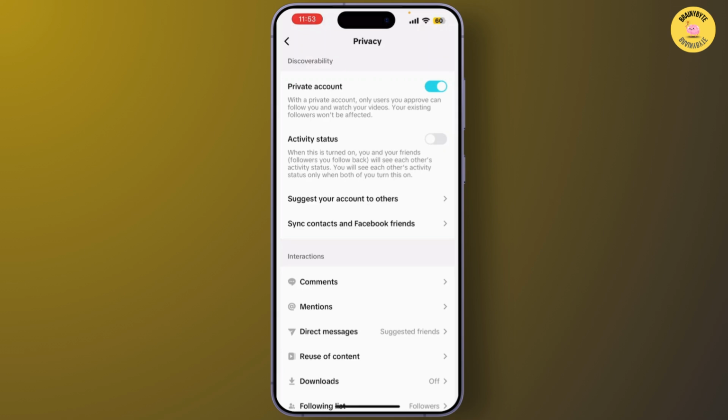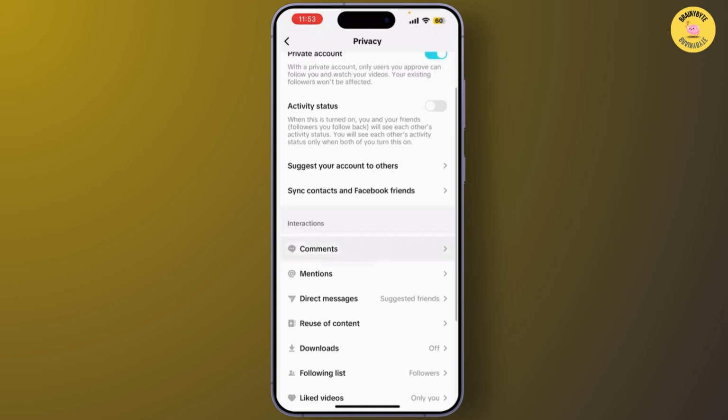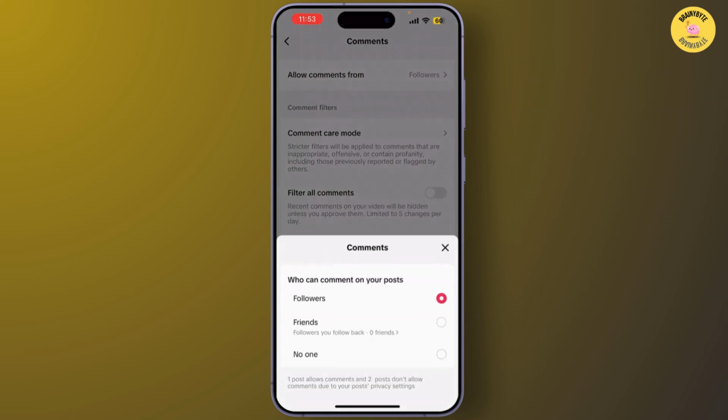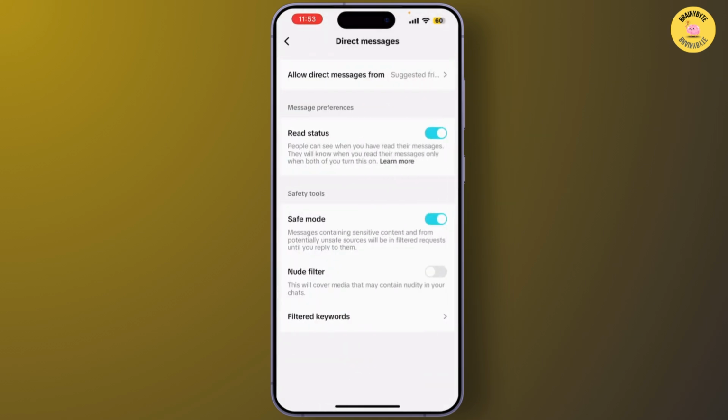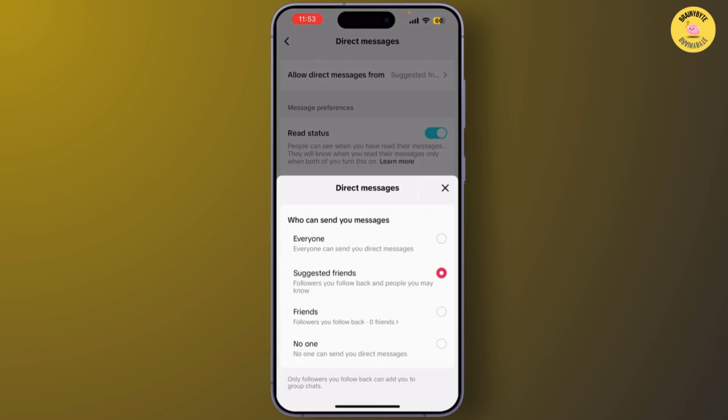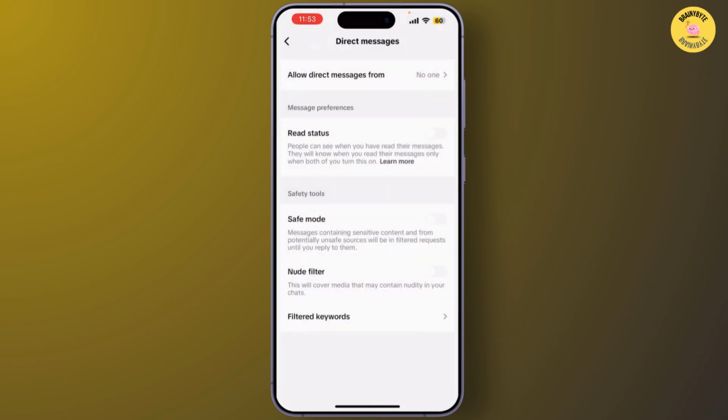Now, if you want to take it a step further, you can also adjust who can comment on your videos or send you direct messages. In the privacy section, simply scroll down and tap on comment, and you can simply filter who can comment. You can also choose no one. Like direct messages, you can simply choose who can send you. Simply click on no one.